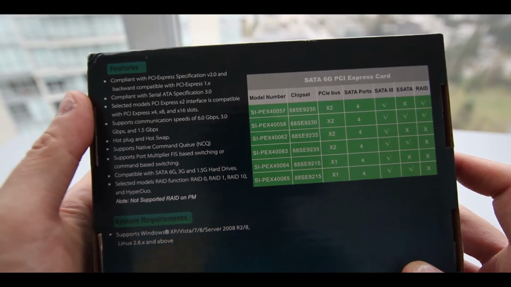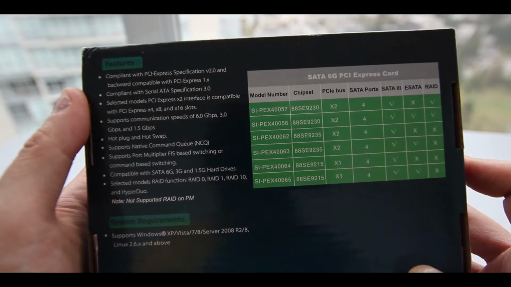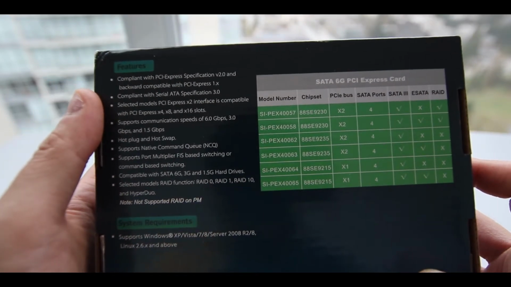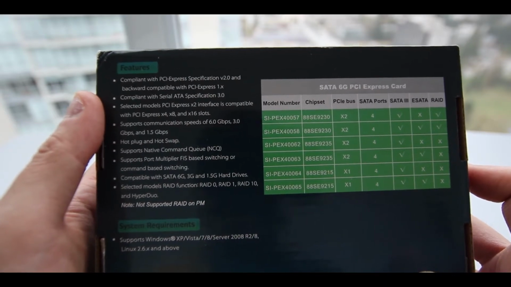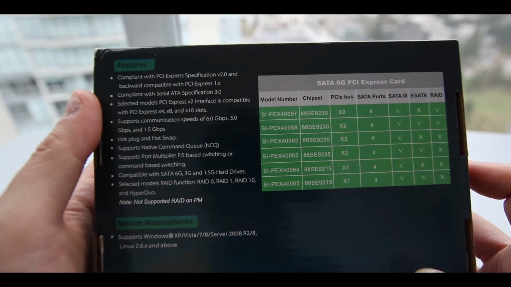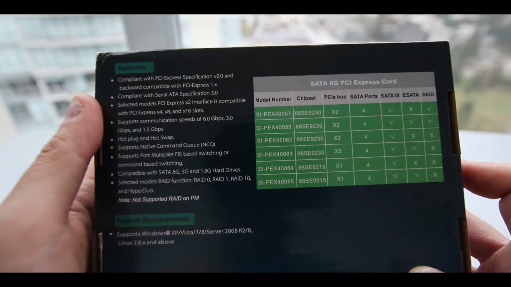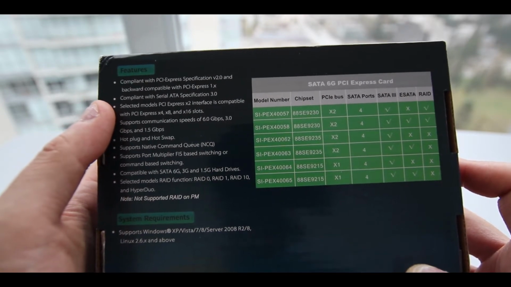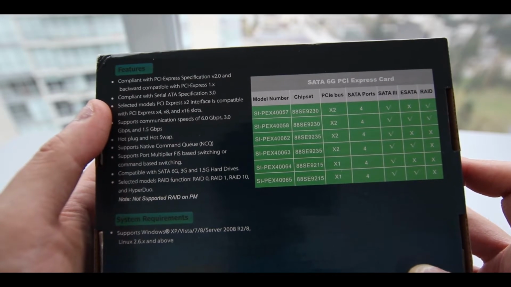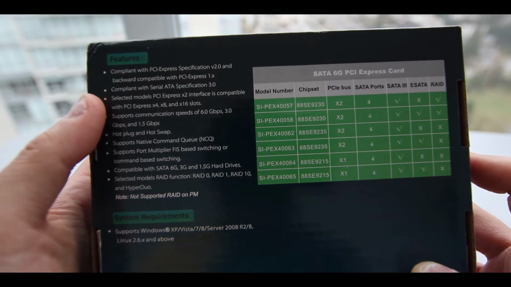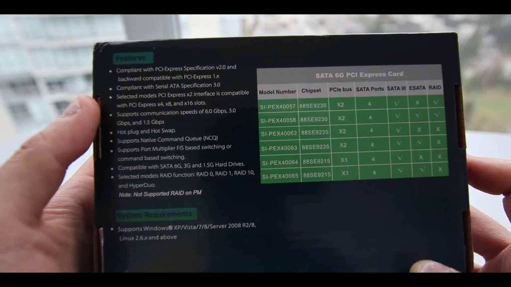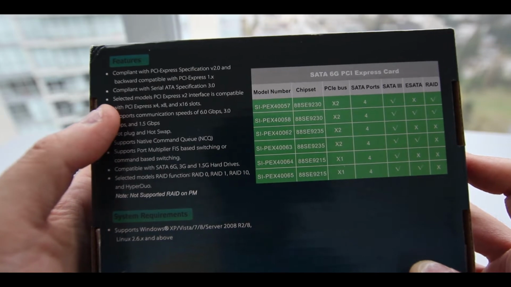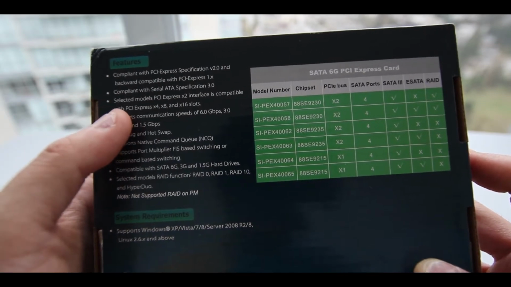I can read off the specs here. It's compliant with PCI Express version 2, and it's backwards compatible with PCI Express version 1. All the new motherboards these days have PCI Express version 3, but most of those boards are backwards compatible anyway. So, serial ATA specification 3.0. So that means you can have hard drives that are capable of 6 gigabit per second. And this model specifically can be used on PCI Express 4, 8, and 16 slots on the motherboard.